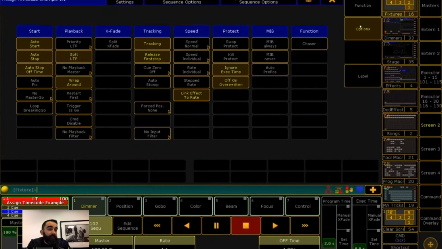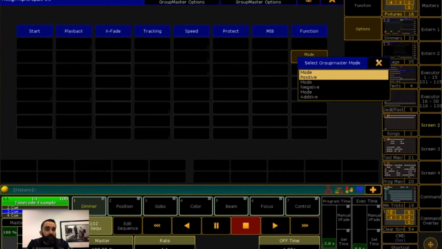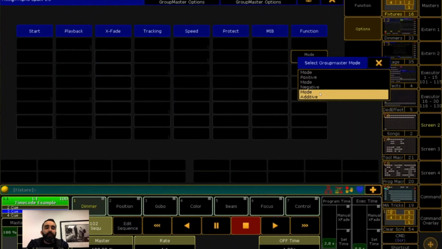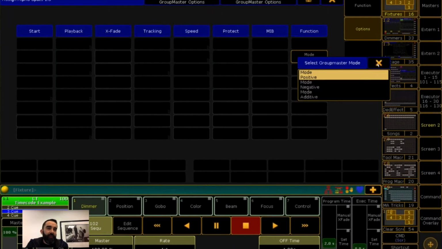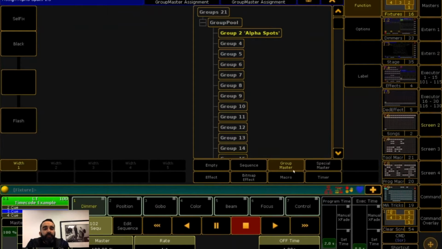Remember this assign menu, I talked about options. This is all kinds of options associated with sequences. If you have a group master and you go to option, you'll see, well, there's only 3 modes. There's 3 options related to mode on whether the group master adds intensity or removes intensity. So we want that to be empty.